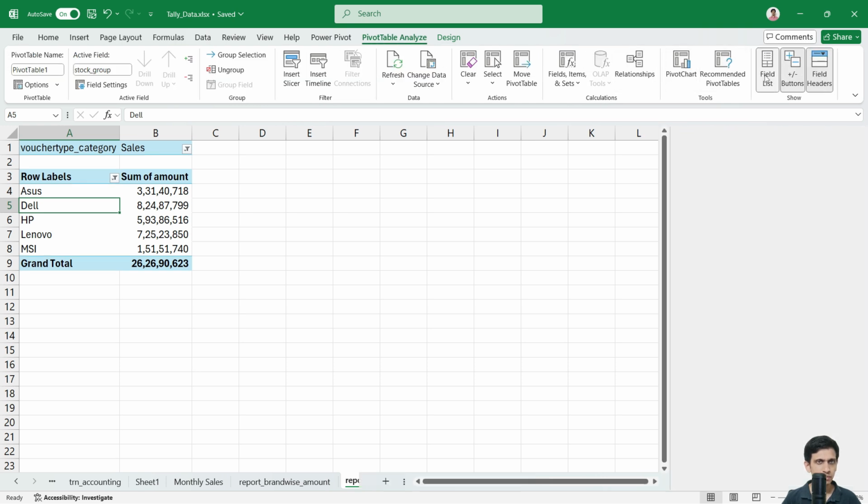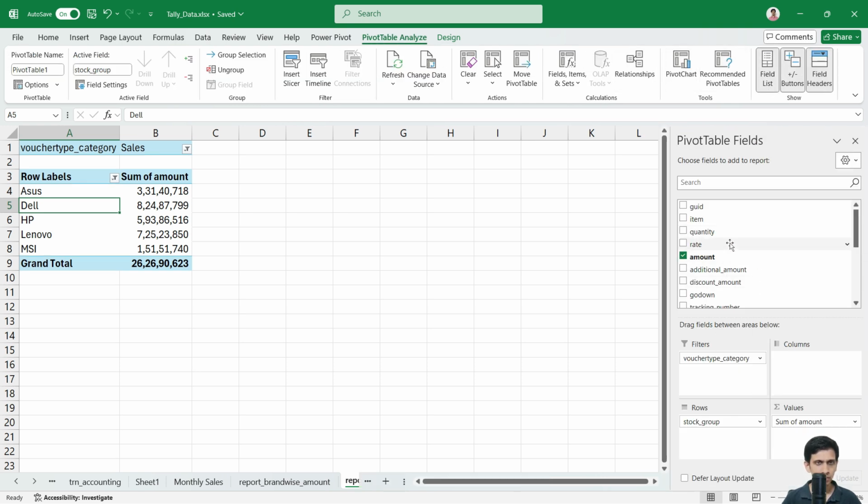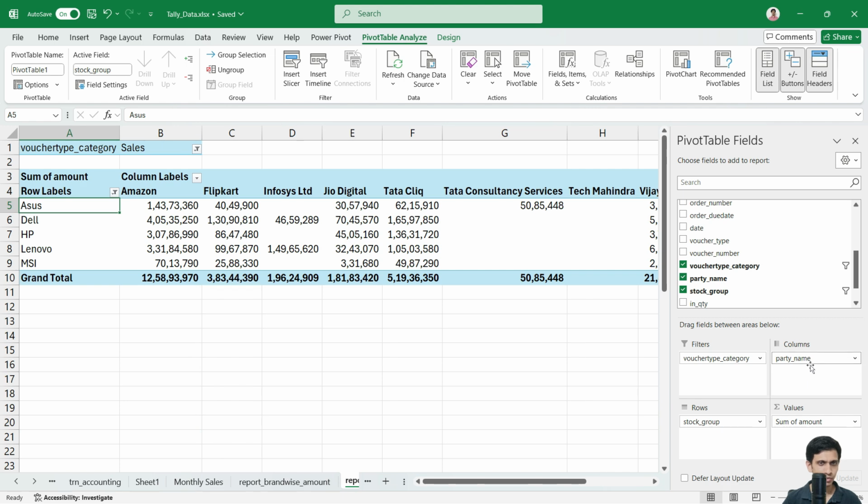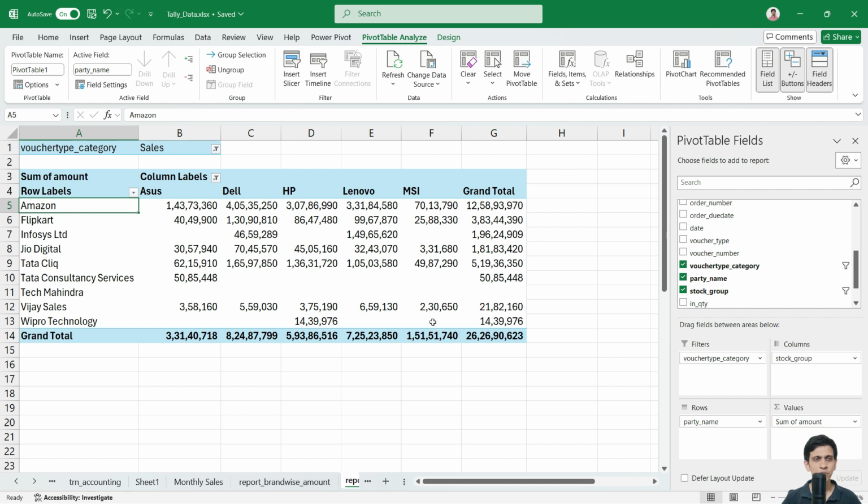Now I will even drag party here, party name. Or you can have party in the column also, like this, or maybe even like this. Now naturally you cannot prepare a pie chart of it, but this is as good. This is a report, so I would not create any visualizations based on this. But even this as a report is a great thing to analyze.